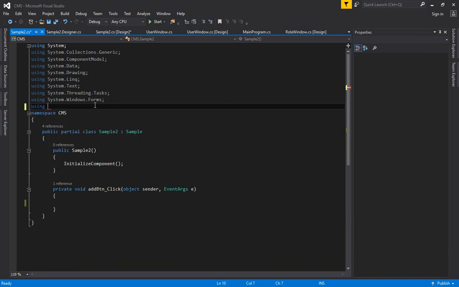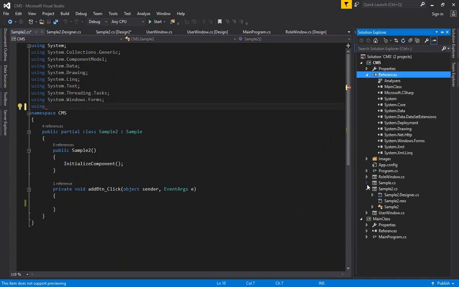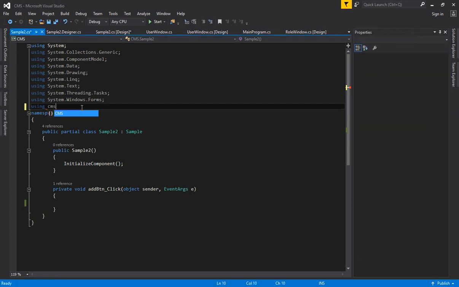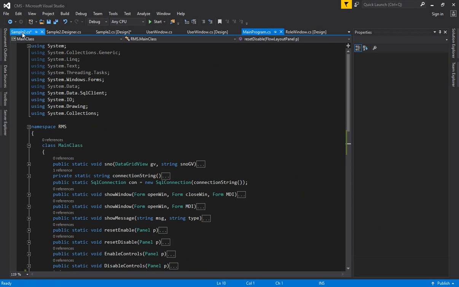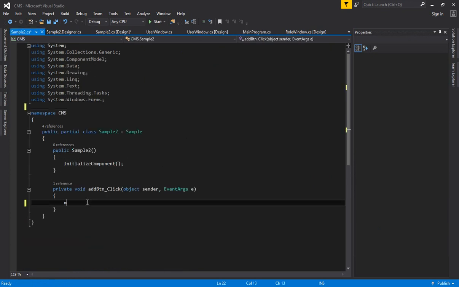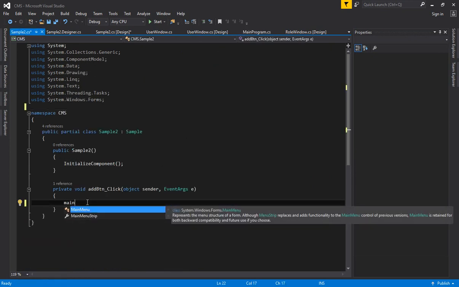What is the name of the folder of this project, that is my main class, using cms.main class. Okay, so cms dot, no, using, what is the name of the folder that I have, let me check. So my class name is main class, so right here main class, no, it's not coming.